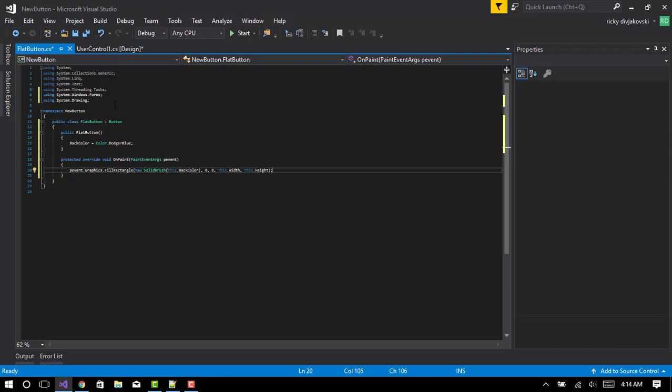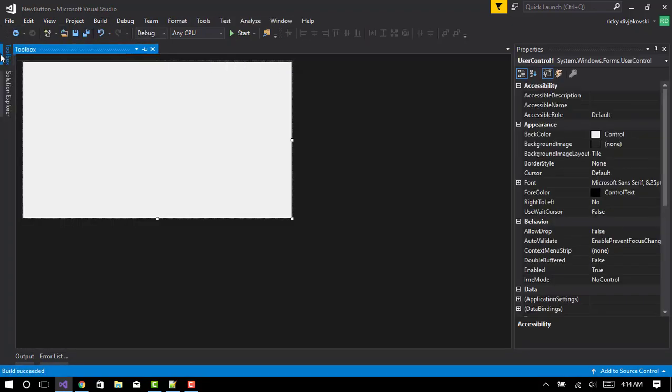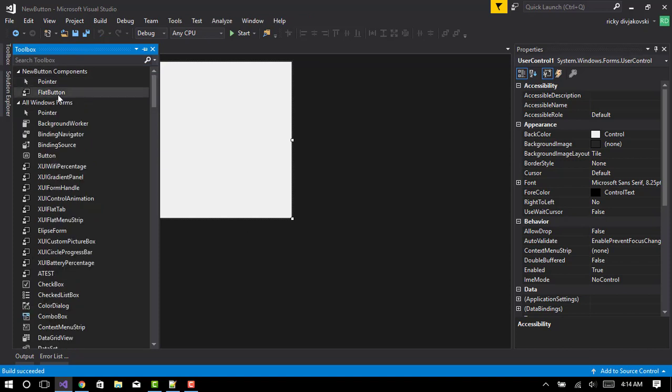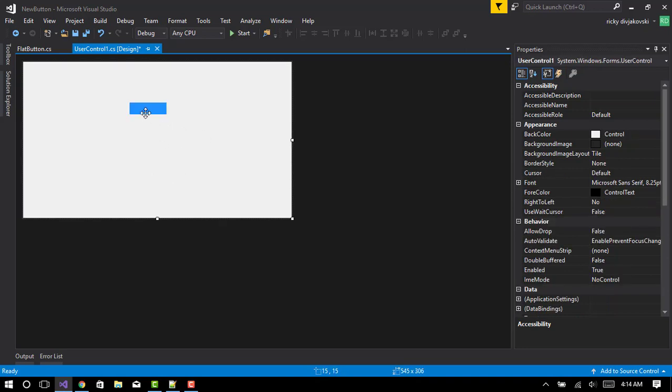We can test it by building the project. Go and use the control. Scroll on the top of our toolbox and you'll see flat button, which is your control. That's basically all we got at the moment.